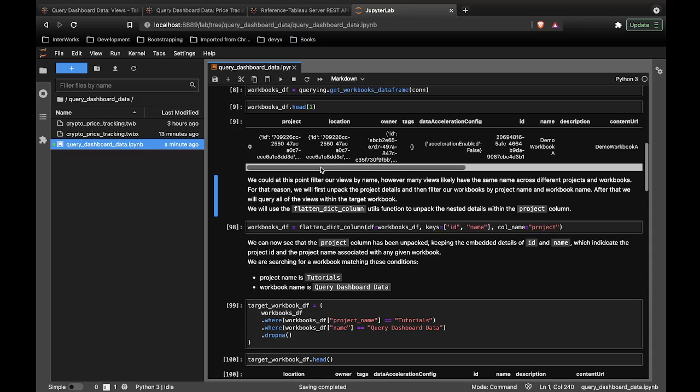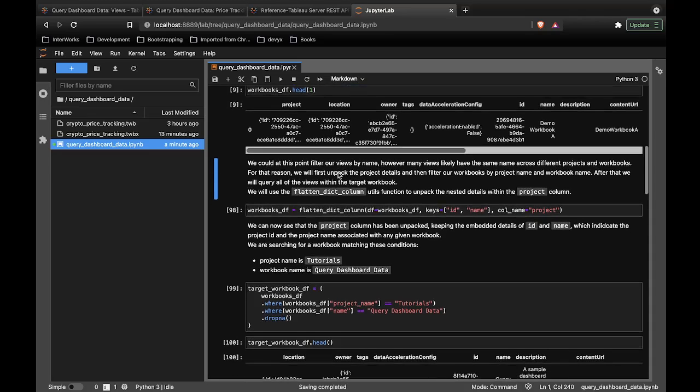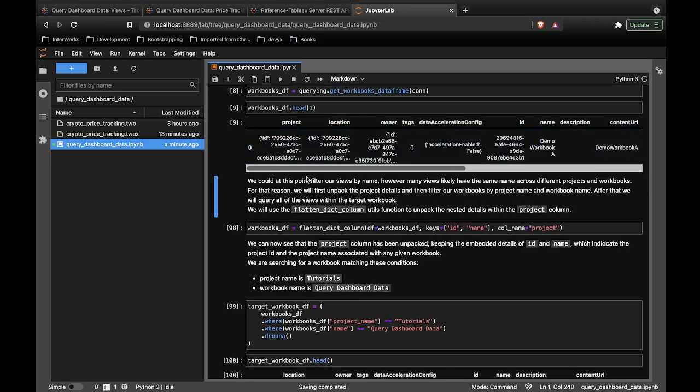So what we're going to do is we're going to make use of another tableau-api-lib function called flatten dict column, and we're going to flatten this project information so that we can interact with it.